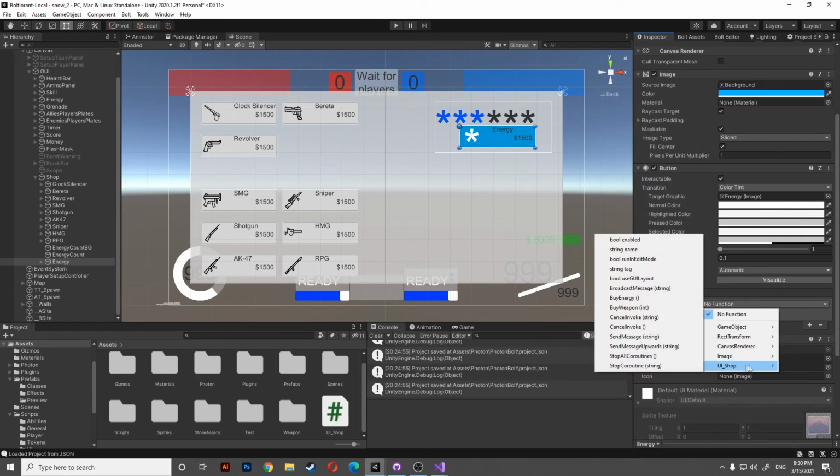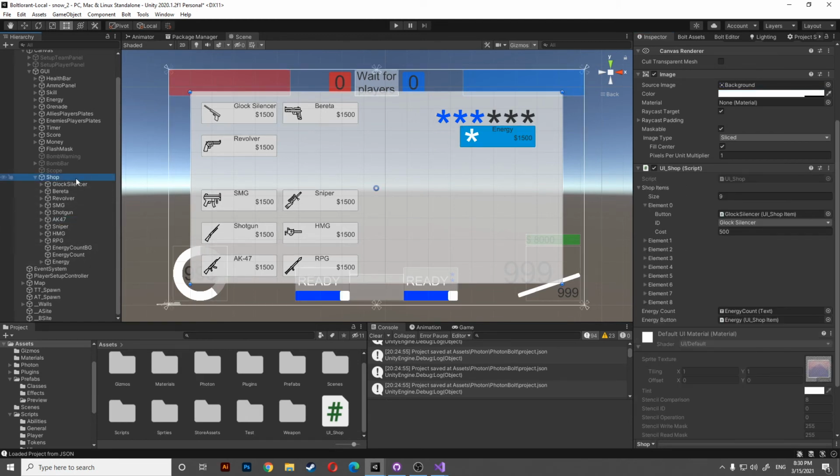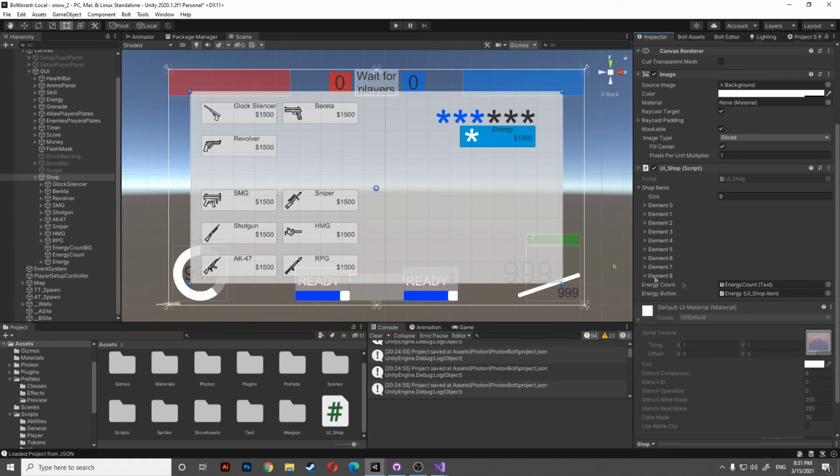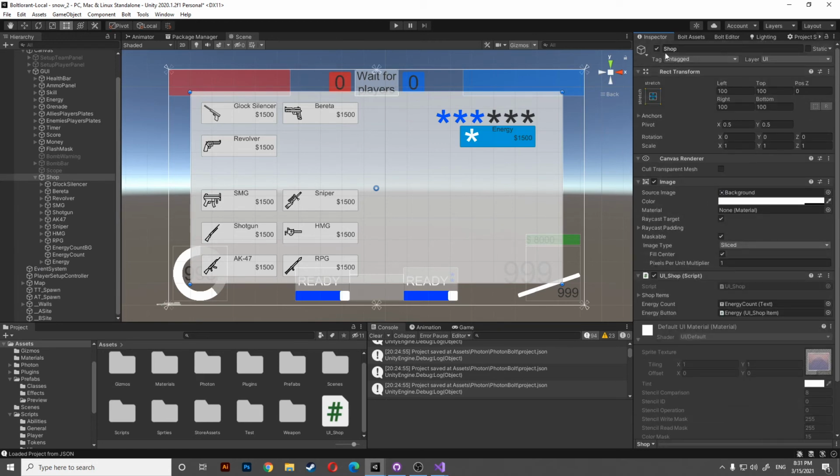Okay, so let's do the same for the by energy, like this. And I'm pretty happy with that. So here let's just make sure that everything's good. Okay, so let's start by testing all of this.